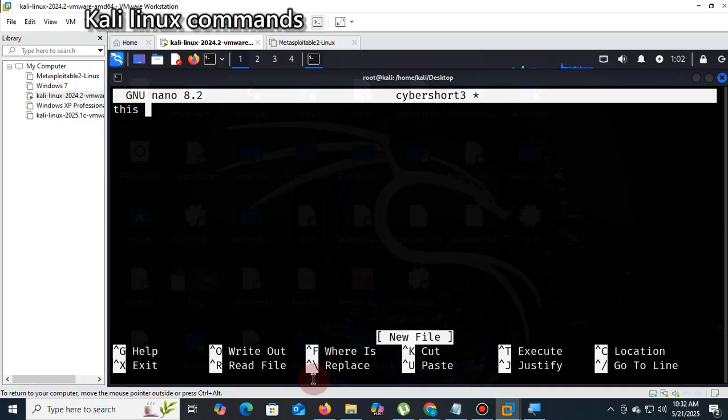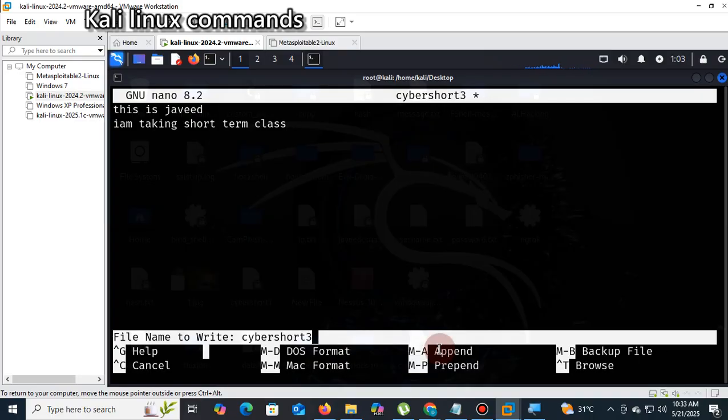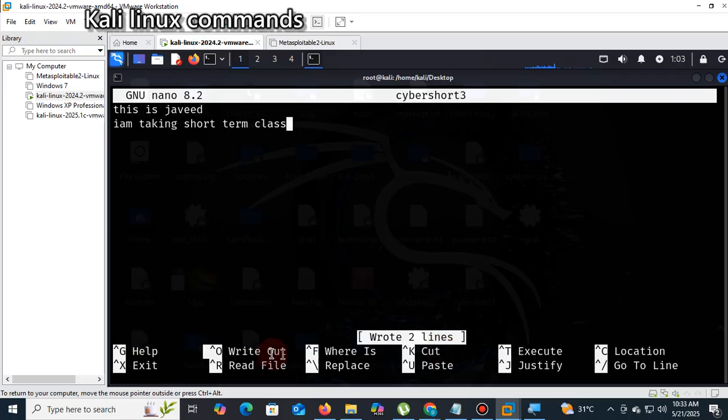This is Javed. I am taking short-term classes. Short-term classes. Understood? Here, to save the data we need to press Ctrl O, then enter. Then, to exit from this nano, press Ctrl X.